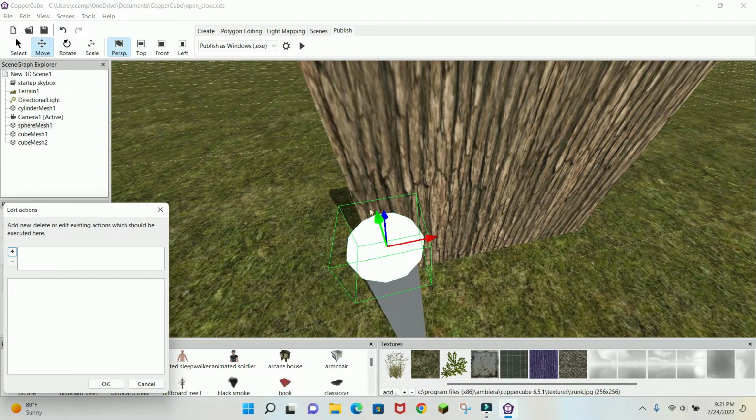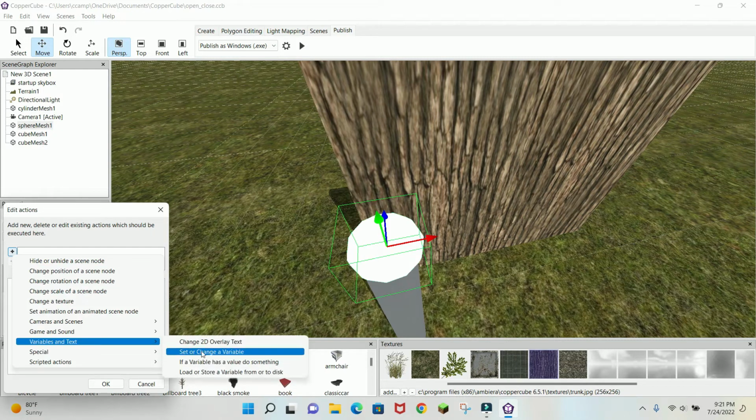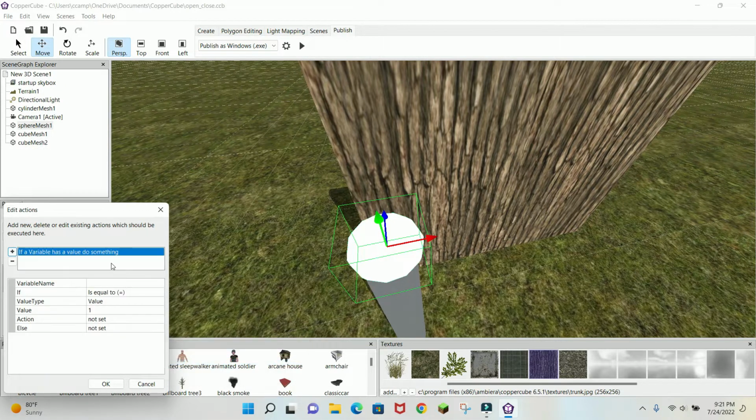And this action will be to move the double doors out. But here's the thing. If I were to just move them out, it would just move out. It wouldn't close when I click it again. So here's how we would get past that. We're going to go down to variables and text, and basically, if a variable has a value, do something.